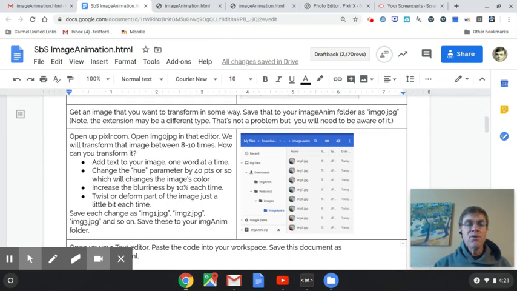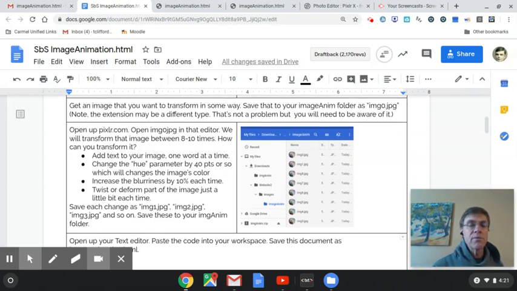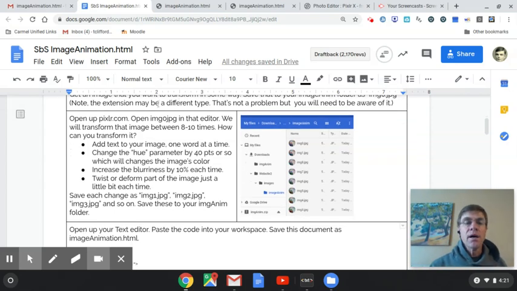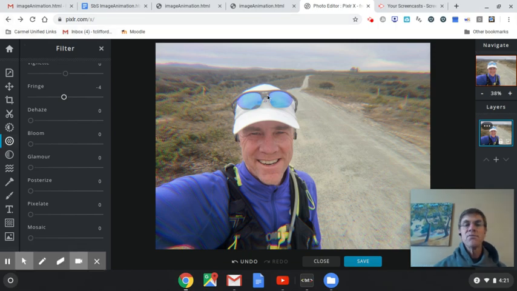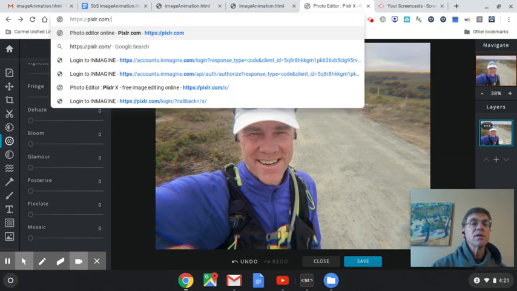So how do you morph it? What are you going to do for that? I'd recommend that you go to pixlr.com and you're going to open up that starting image, and then I'll show you different ways that you can modify it. So I believe this is Pixlr, and if you go here, just a little FYI, there's the image there.